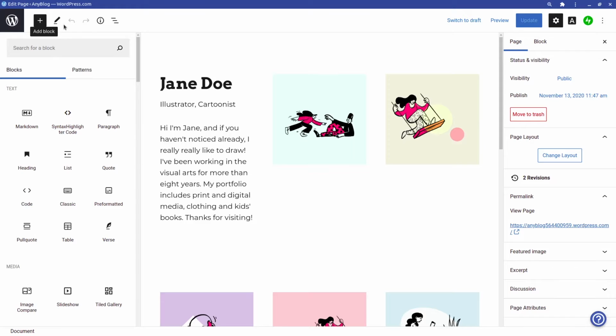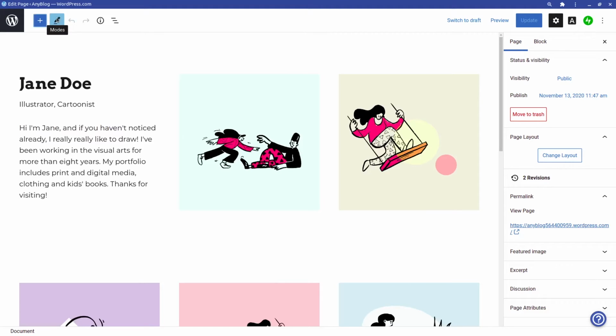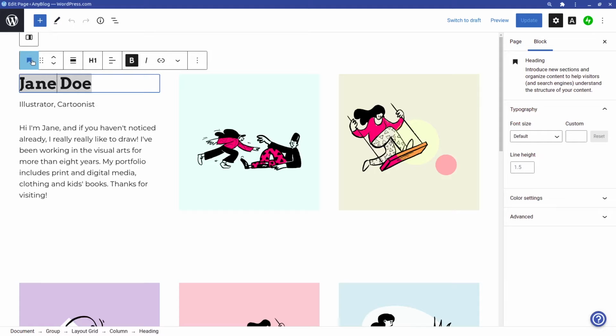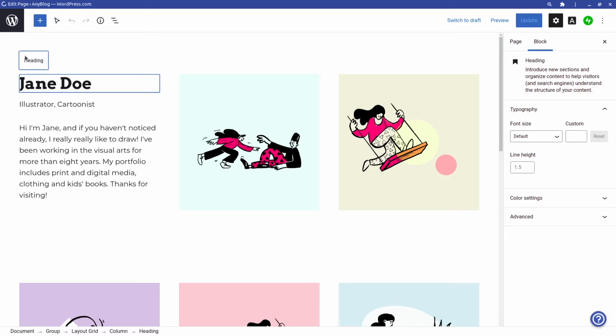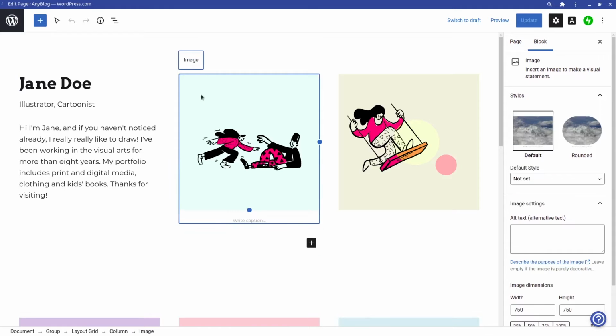Alright, then the next button is the modes. You have two modes, edit mode and select mode. If I'm in edit mode now and I click on anything, then I can edit any of this text, images, and so on. But if I go to select mode, then it will just tell me that this is a heading, this is a column, and this is an image. Right, so I'll just put it there.